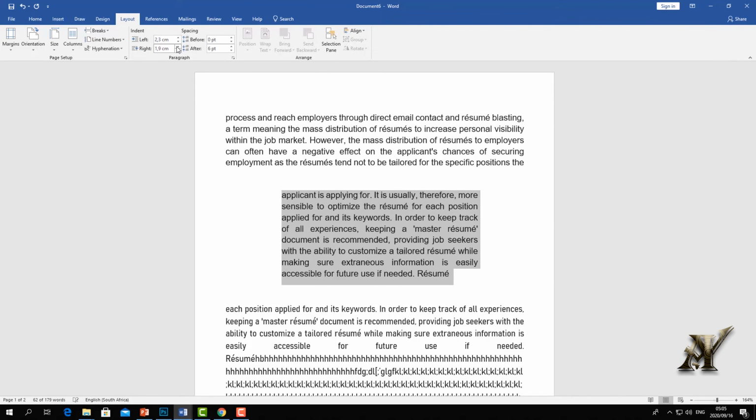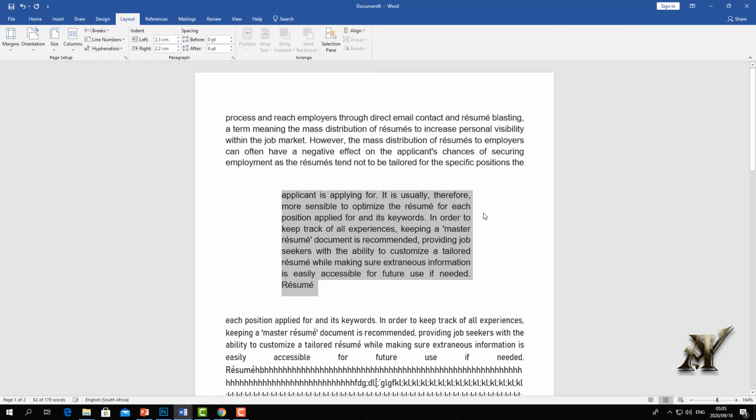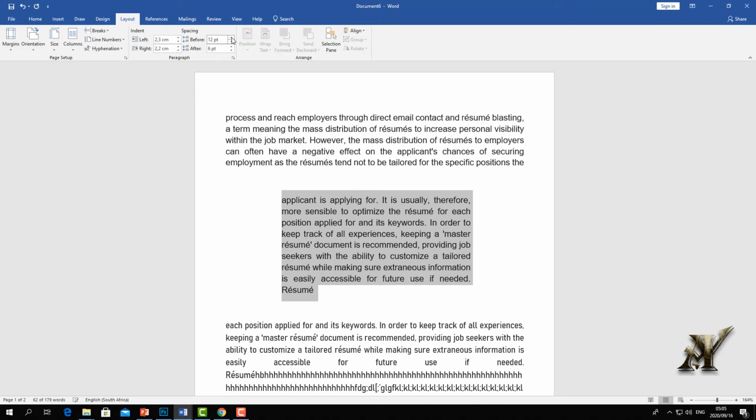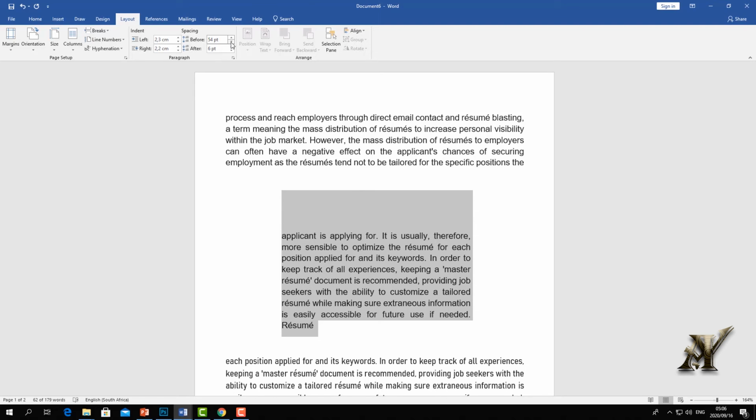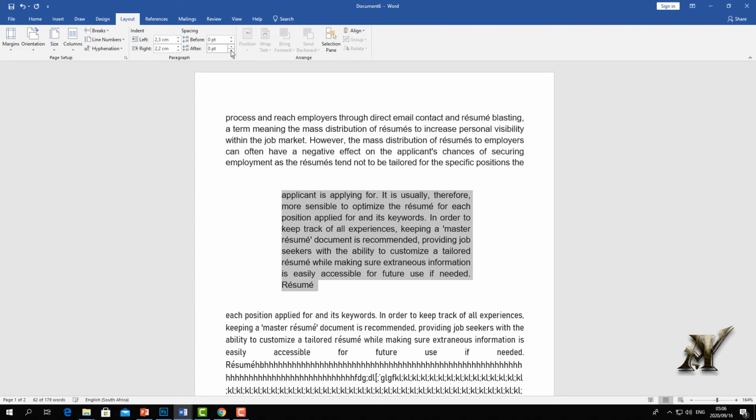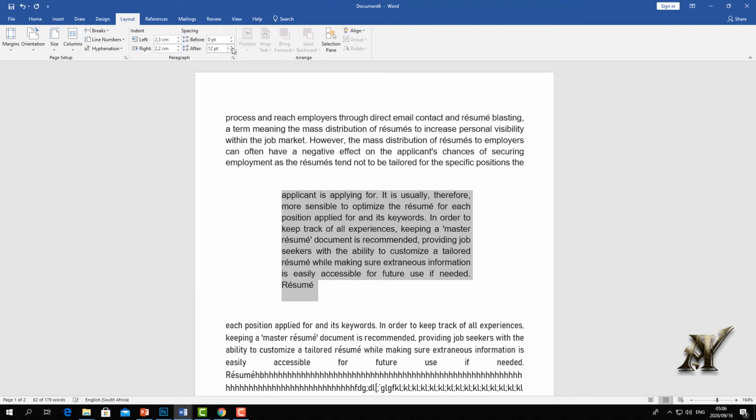So this particular paragraph will never go above here and will never go at this side. And there's a spacing. I can put a spacing before them or after them. So that's what you can do.